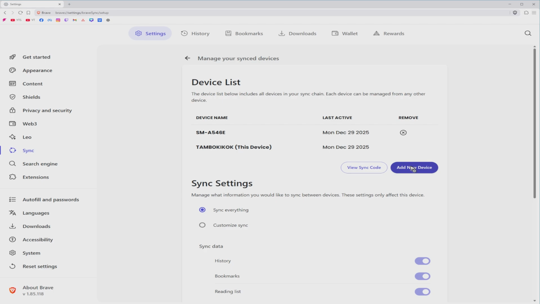Okay, so whenever you go ahead and open up Brave browser and log in, all of your bookmarks, password, history will be available in that device as well. So the other option is by manually exporting your bookmarks and password.